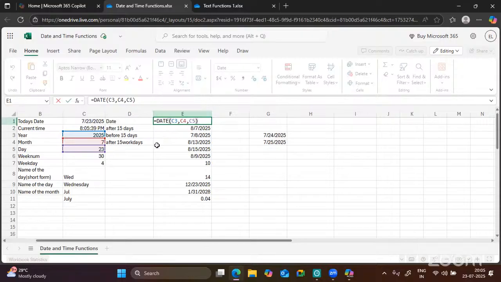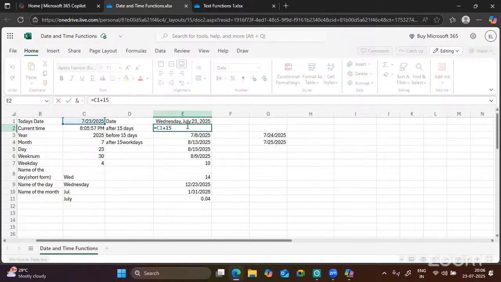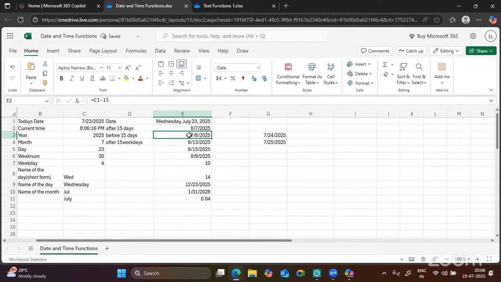You can use the DATE function. Here, first year, comma month, comma day. Now, if I want to see the date 15 days from today, without counting any holidays, you can give today plus 15, and for before, minus 15.